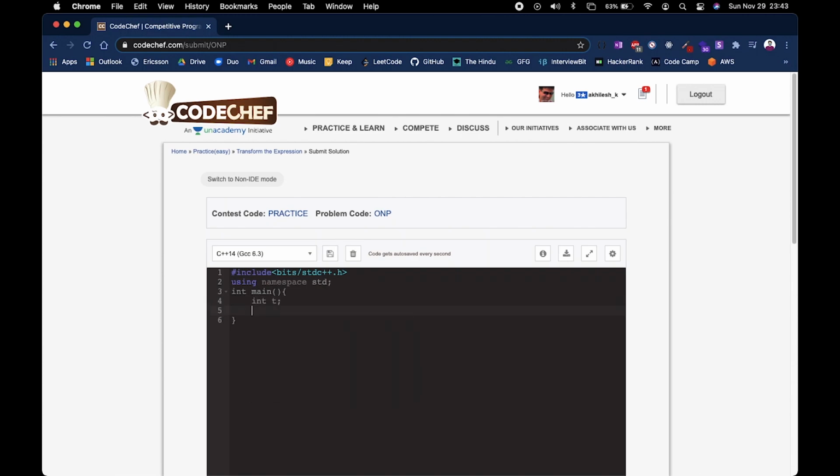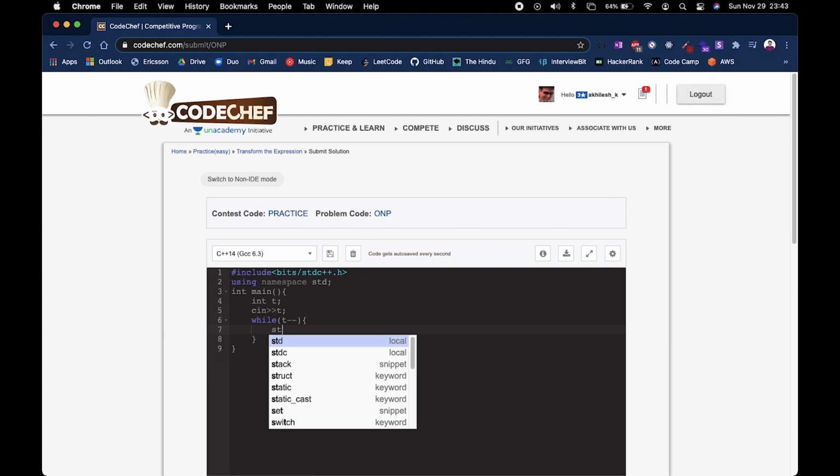So we'll first take an integer t. We'll read it. These are basically the number of test cases. And now, while the whole thing is true, let's say we get 3 test cases, so it will run as 3, 2, 1, and after 1, it will not hold true, and then it will stop running the loop, and it will come out of it.